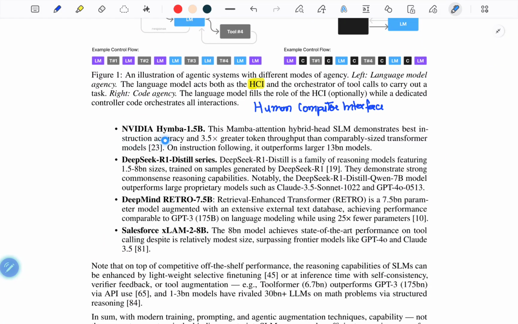NVIDIA Hymba 1.5 billion. This Mamba attention hybrid head SLM demonstrates best instruction accuracy and 3.5x greater token throughput than comparably sized transformer models. On instruction following, it outperforms larger 13 billion models.